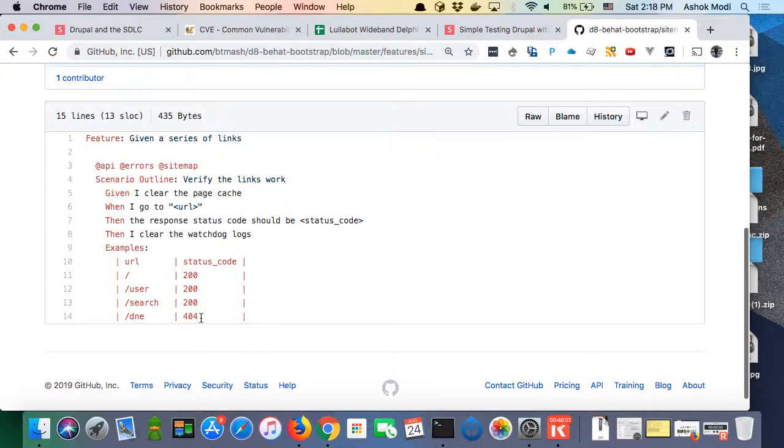take? I don't know, 15, 20 seconds tops. It should be faster than that.